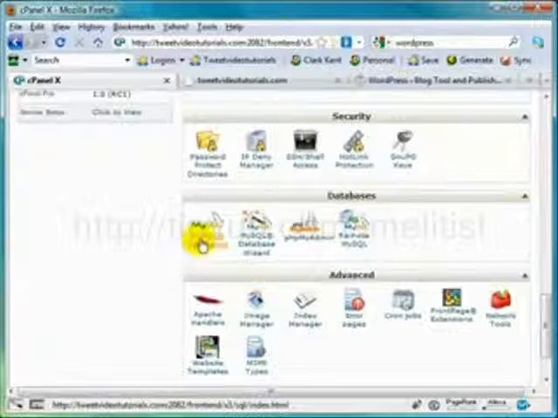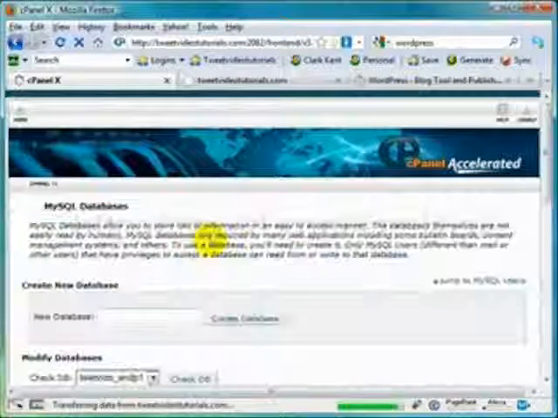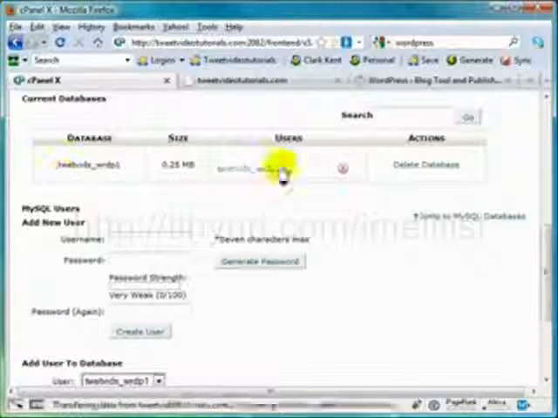But right here is what we're looking for. Databases. We're looking for MySQL databases. The one we're going to look at, just left click on that. That'll open this up. So let's just go ahead and delete all this stuff here.